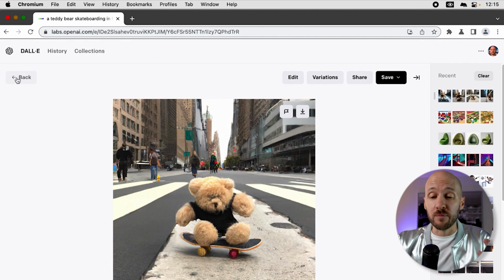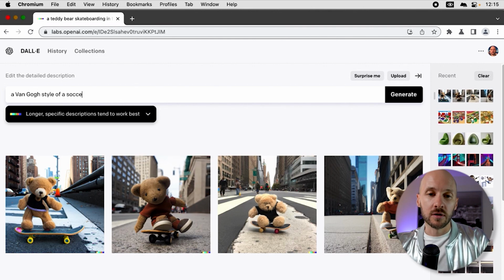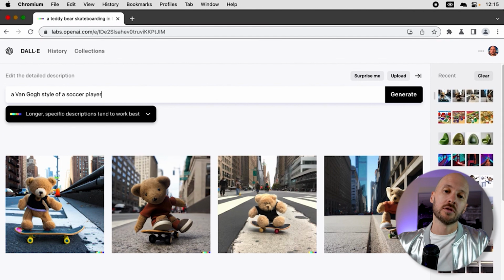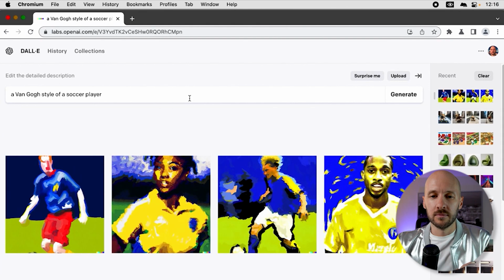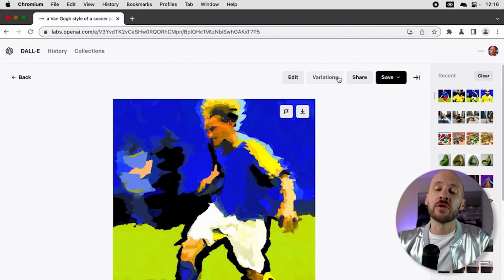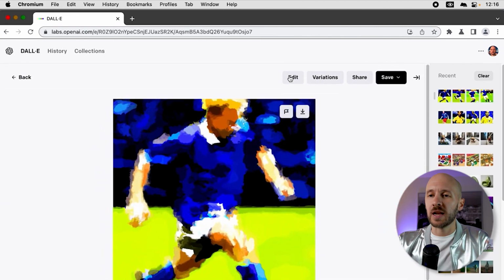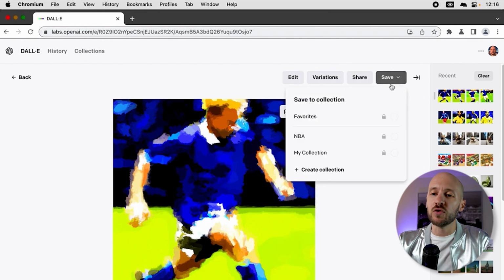But still very impressive. And I can try another example, a Van Gogh style of a soccer player. And there you go, kind of cool, huh? And so then you can click on it and you can generate some more variation. And then once there's one that you like, you just click on it and you can save it here to your collection. I can create a new collection or you can just download it. It really doesn't get easier than that.